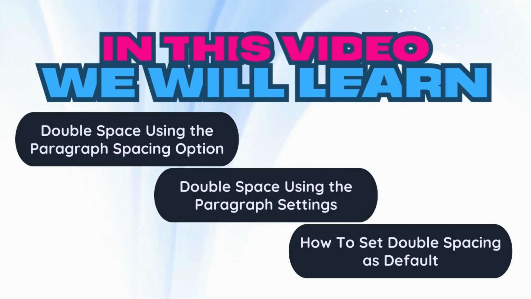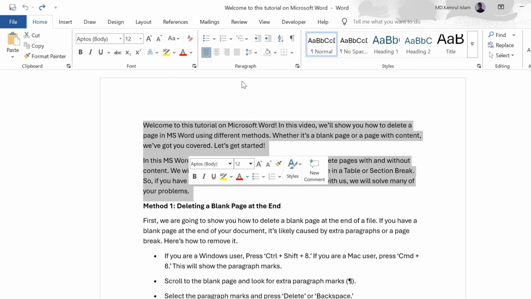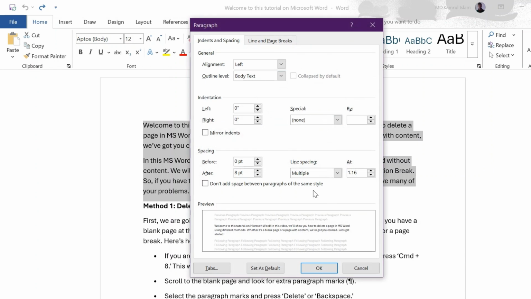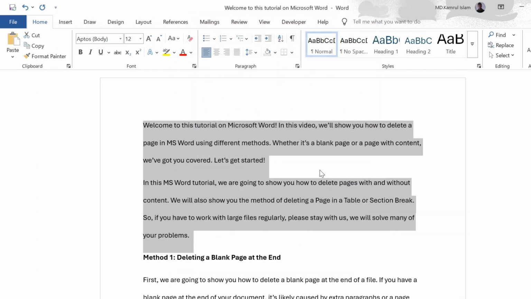To do this, open Word and go to the Home tab. Click the small line and paragraph spacing icon in the paragraph section. Select line spacing options. In the paragraph dialog box, choose double under line spacing and click Set as Default. Select all documents based on this template and click OK.